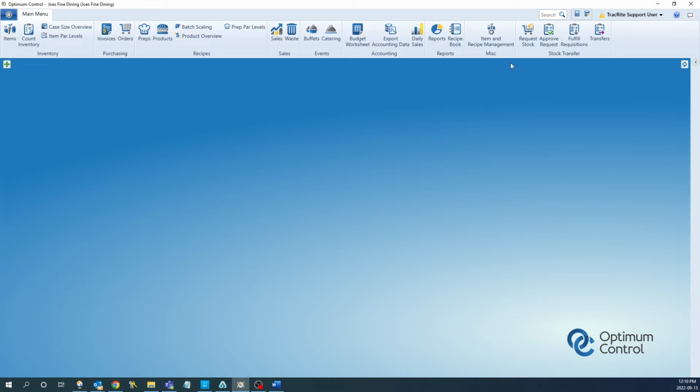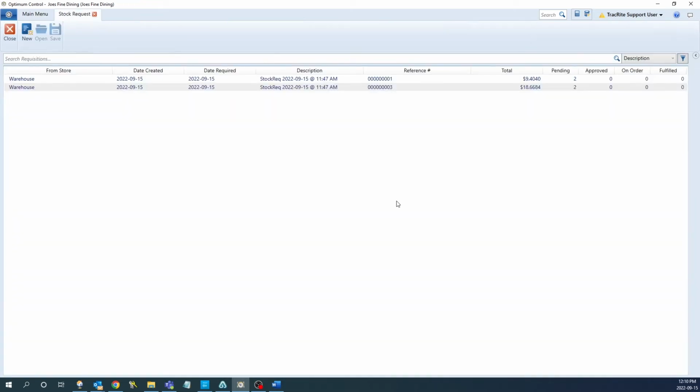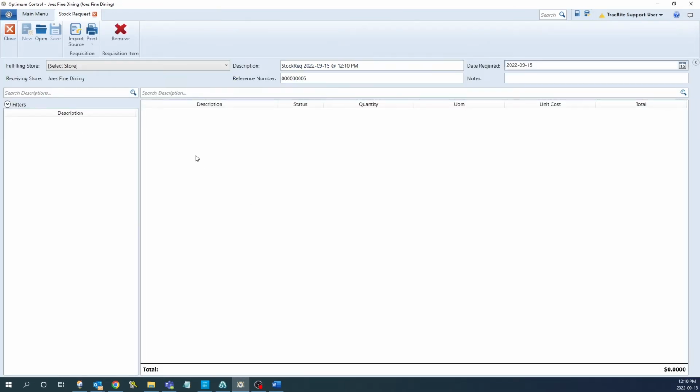To do that, we're going to go into the request stock window here. In here, it's going to show any requests that we've made in the past. You can go in and view those if you want to see any requests that have been made. If you want to create a new one, we'd click New at the top left, and then from here, you'd select the store you want to request the stock from. In this case, it's going to be from the warehouse.